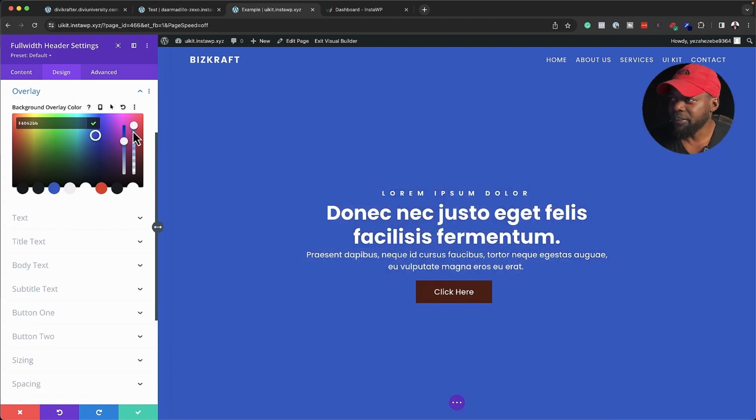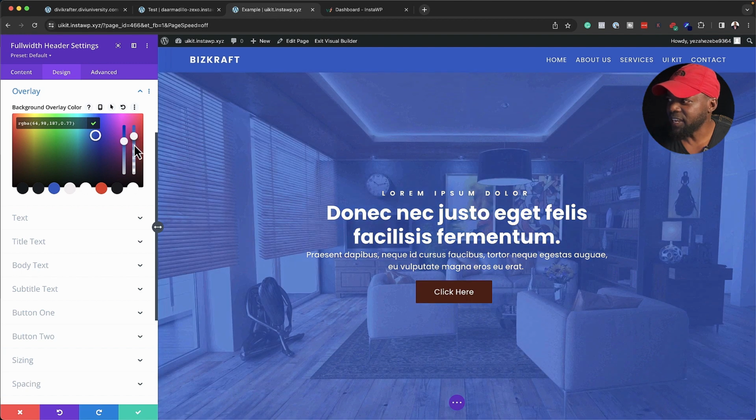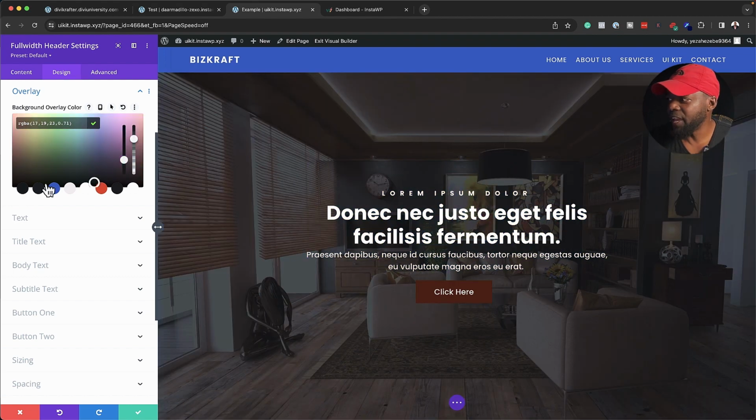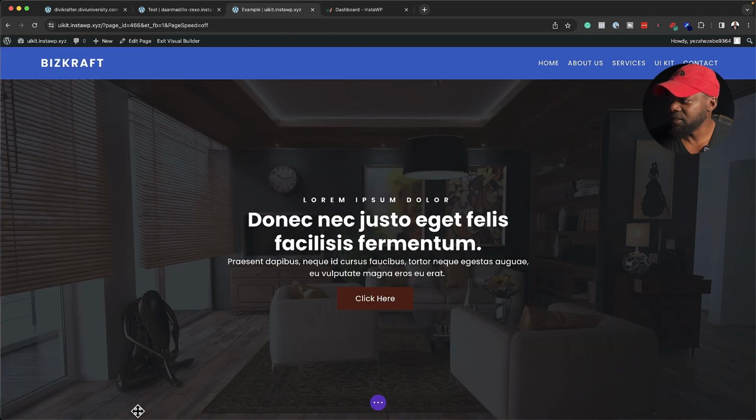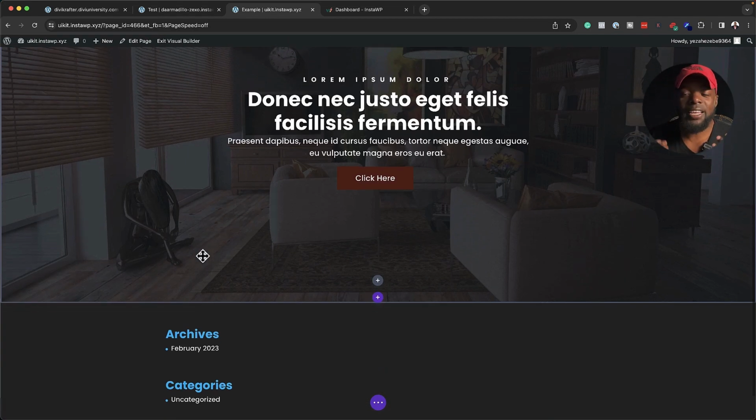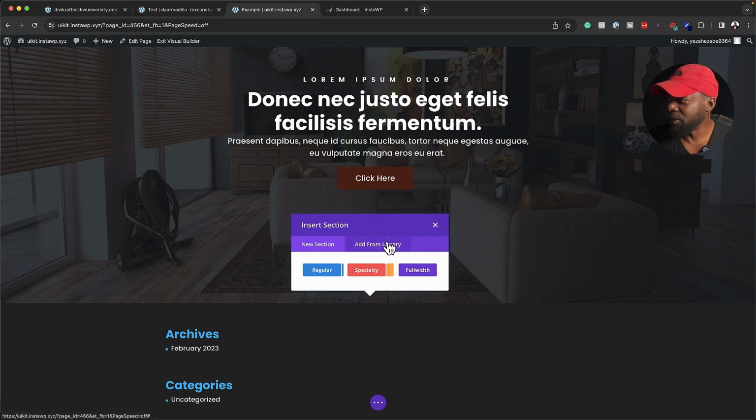And then you click on the color itself, and then you can just drag the slider down until you have the overlay color that you want. If you want to go for a dark one, you can just do that. And just by doing that, you have your overlay. I'm going to go ahead and save. Now, let's say you want to add even more sections. All you have to do is to click on this plus button, add from library.